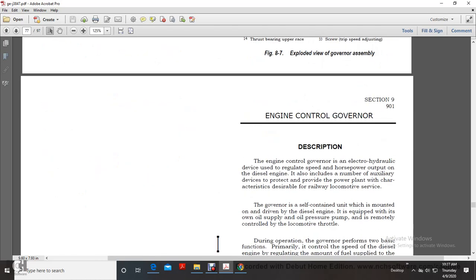Alright, section 9, your engine control governor.